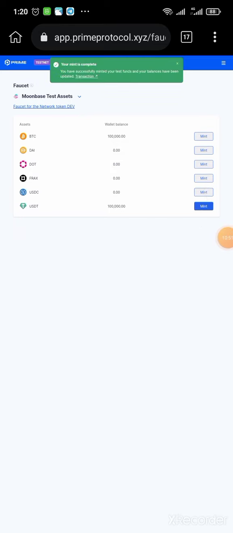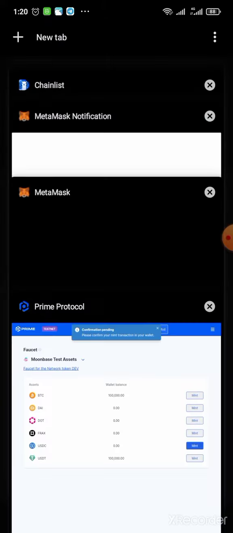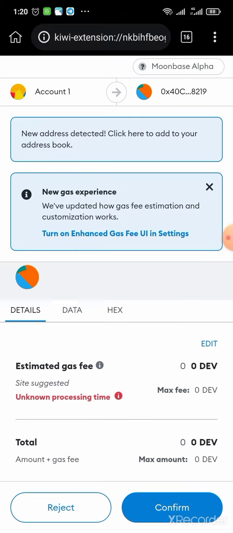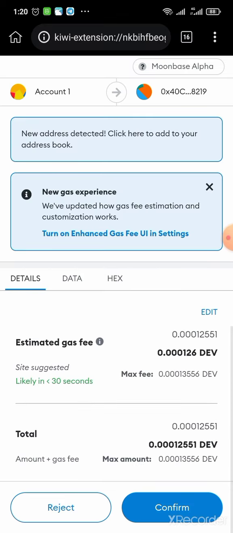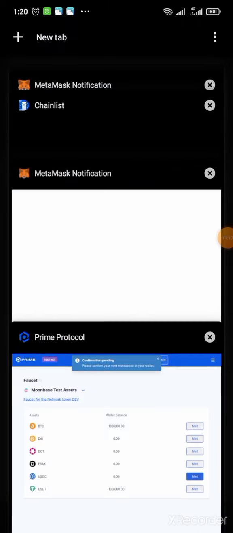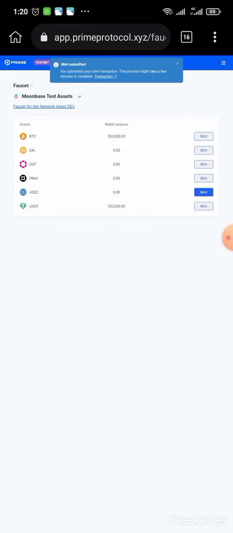Then you can mint the last one. I'll just mint USDC and then proceed with the tasks. Let's wait for this to be done, then click on confirm. After you click on confirm, go back to your website and wait for this to be done. The USDC is successful, so we can now proceed with the next task.